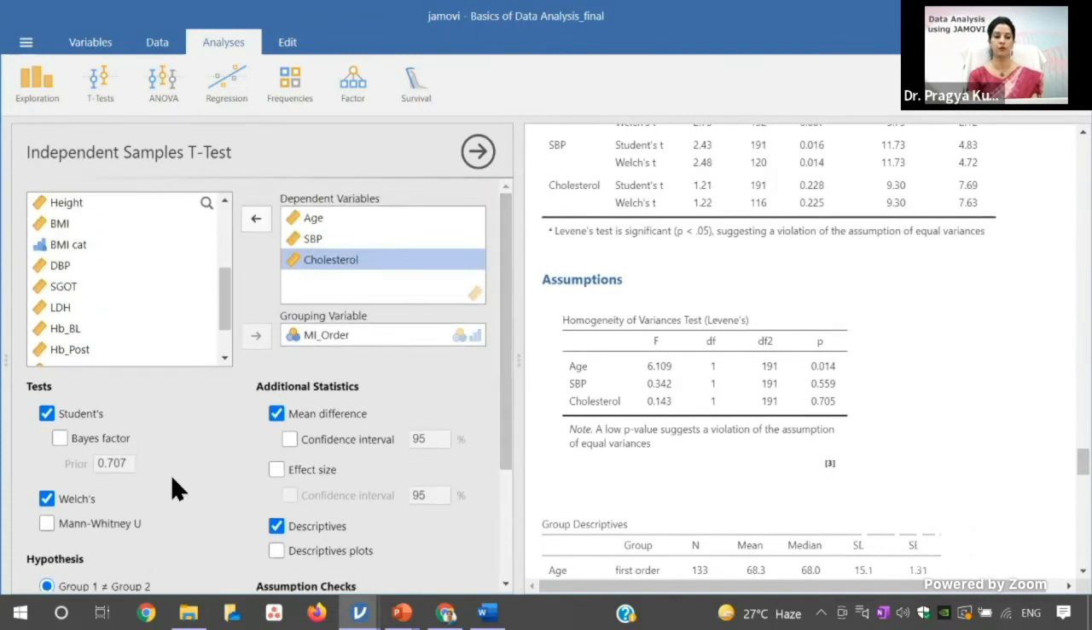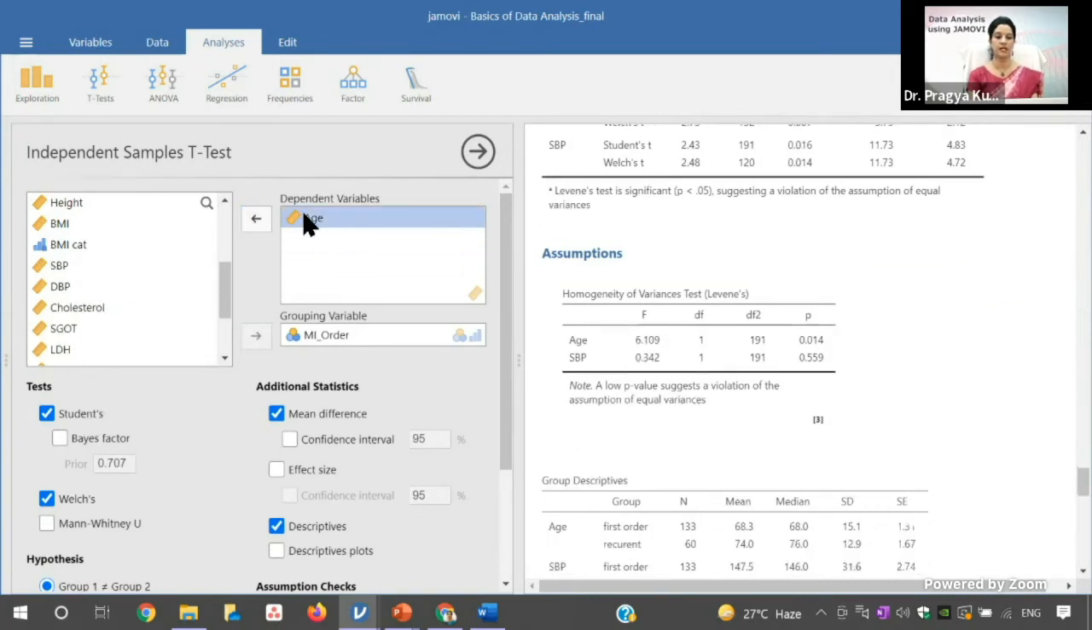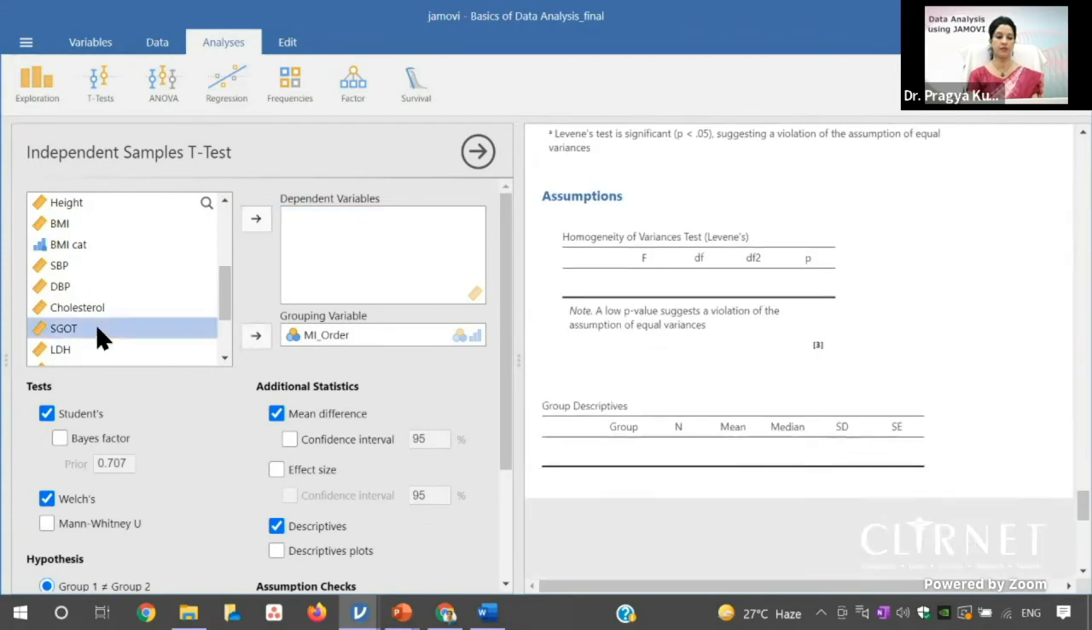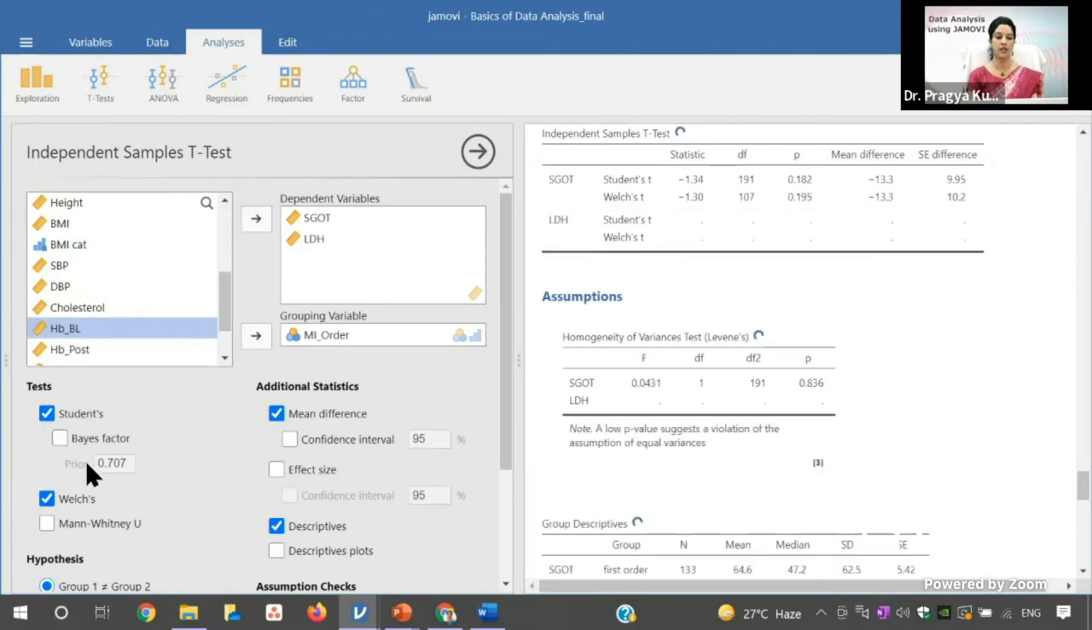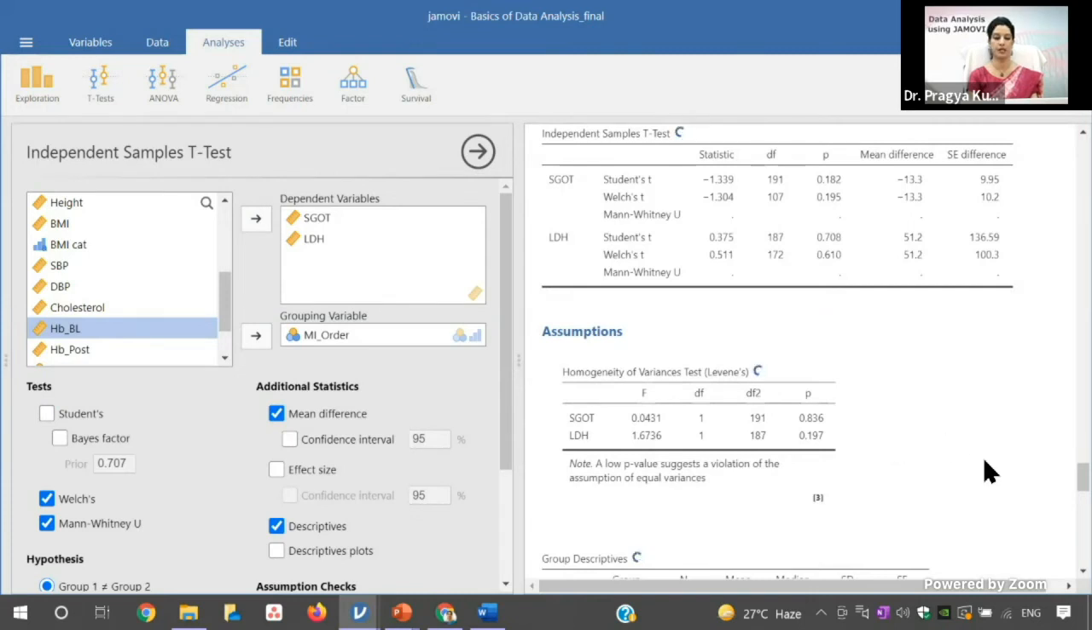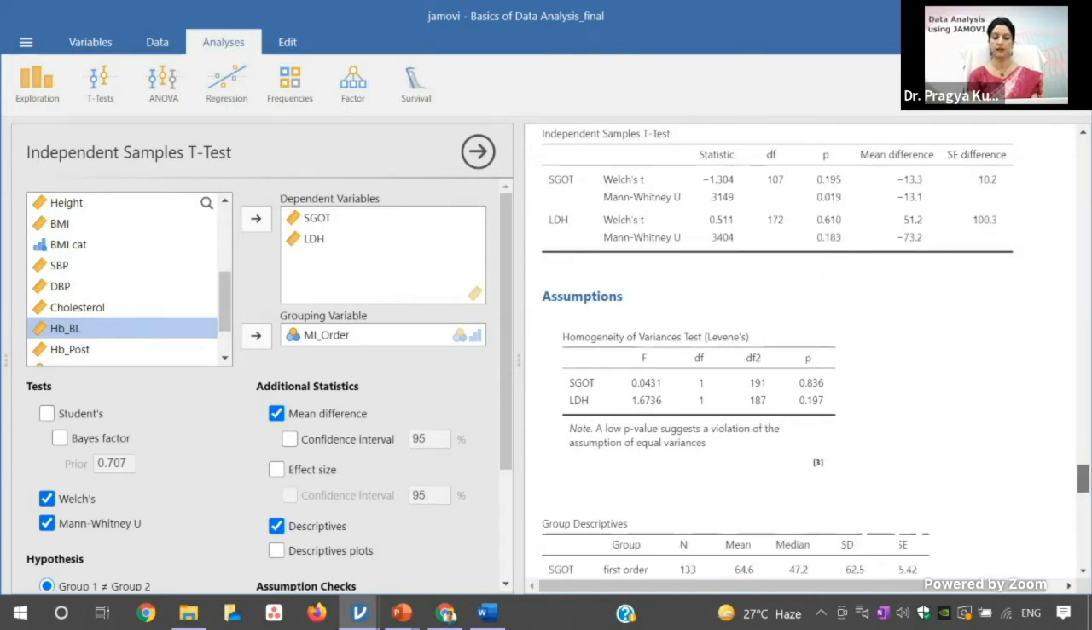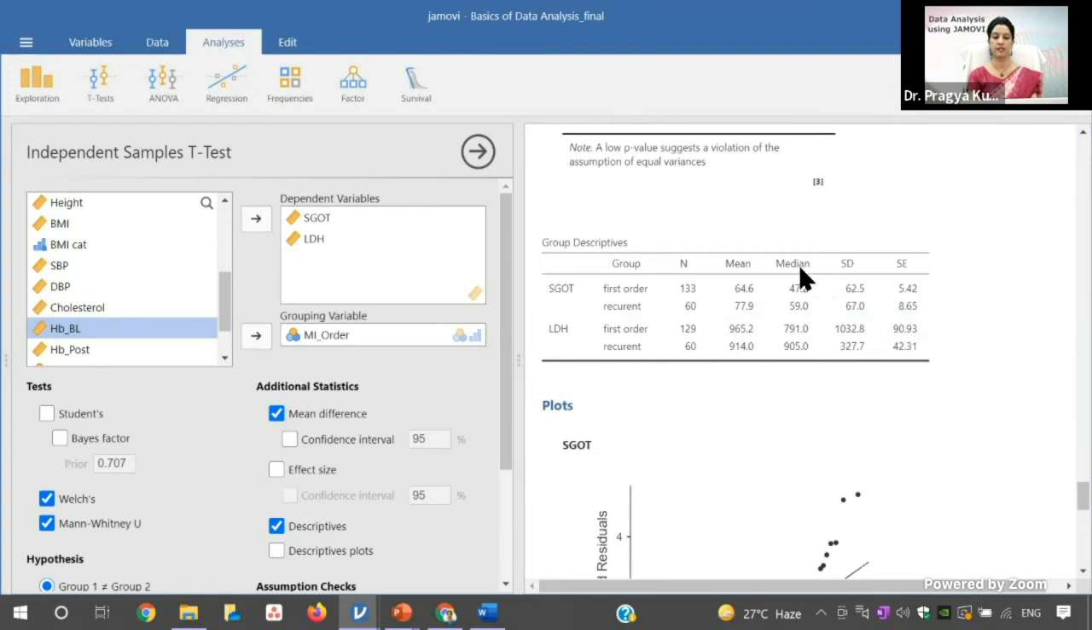And Mann-Whitney U also, like in this case, if I want to test the LDH and SGOT, because those two variables are not normally distributed. So I will shift LDH and SGOT here, and then you can click this Mann-Whitney because they are not normally distributed. And again, you can see the value, these things. So they will report the median. But again, for interquartile range, because in this descriptive, they don't report the interquartile range, you need to go again to the exploration and use this option of descriptive to get their interquartile range.